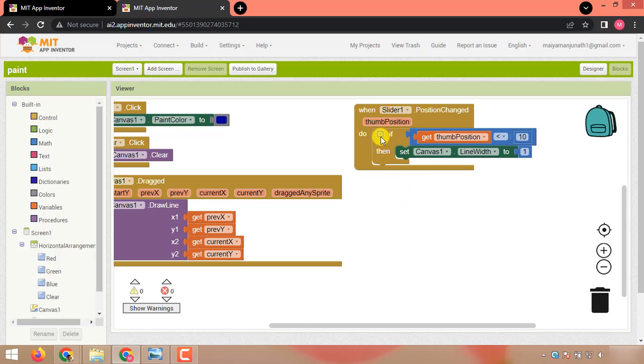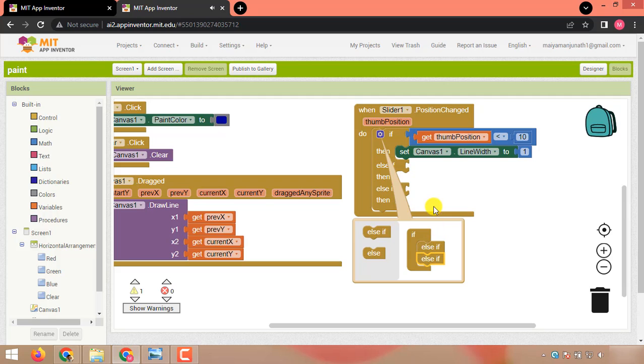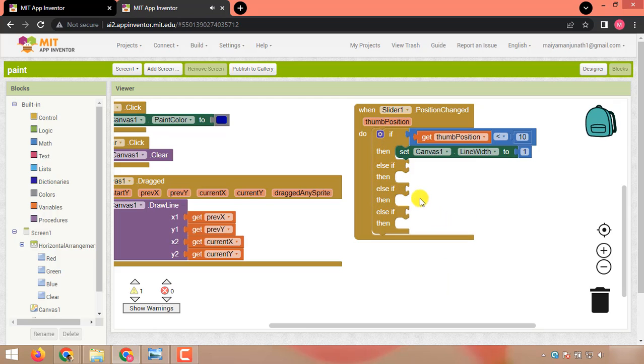So here, if you move your mouse over this blue color and click on it, we have two other blocks. I'll drag this else if and set it here, which adds one more else if then to this. I'll click on this and drag this and drop it over this, which gives me one more else if then. I'll drag this and once again put it over here. So I have 1, 2, 3 and 4.